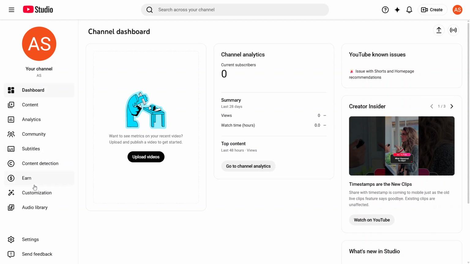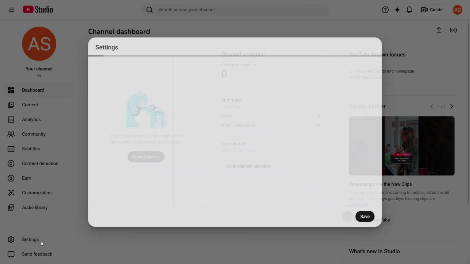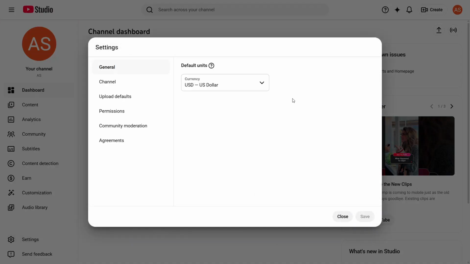Inside YouTube Studio, look over to the menu on the left-hand side of the screen. Scroll down that menu until you see the option labeled Settings and click on it. This will open a Settings pop-up window in the middle of your screen. On the left side of that pop-up, you'll see several categories. Click on the one labeled Channel.